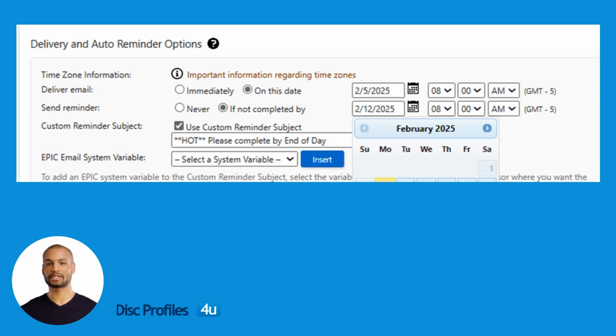If you would like a custom subject line in the reminder email, you can do so by checking the box labeled Use Custom Reminder Subject. Our experience has shown that the use of 2 asterisks, the word hot, followed by 2 more asterisks, and then the words Please complete by end of day, works well in encouraging learners to complete their assessment.